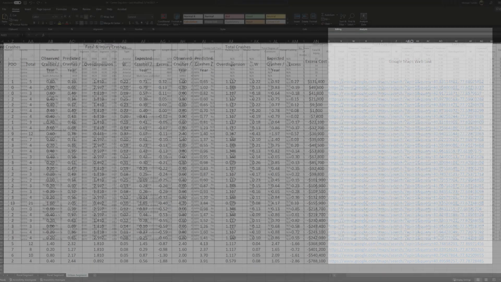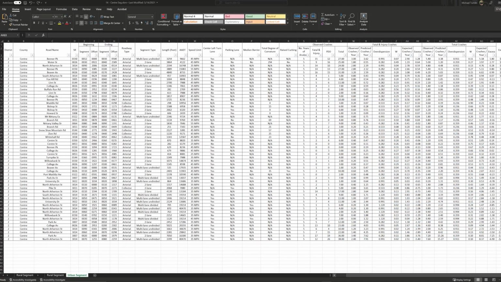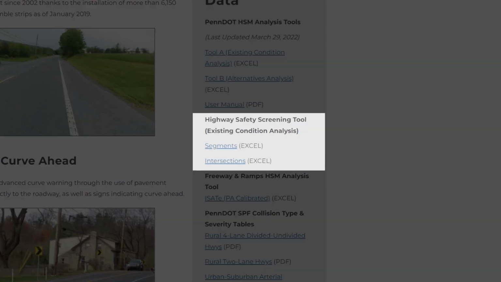These spreadsheets produce the same results as PennDOT's HSM Tool A. There is no need to replicate analysis in Tool A. Rather than using Tool B, you can analyze alternatives by changing inputs in this network screening spreadsheet. Blank versions of these network screening spreadsheets are available from the PennDOT Safety Infrastructure Improvement Program webpage.